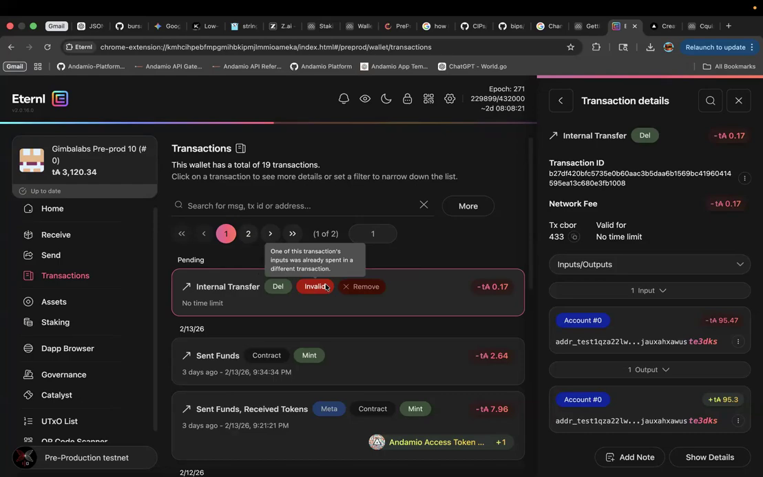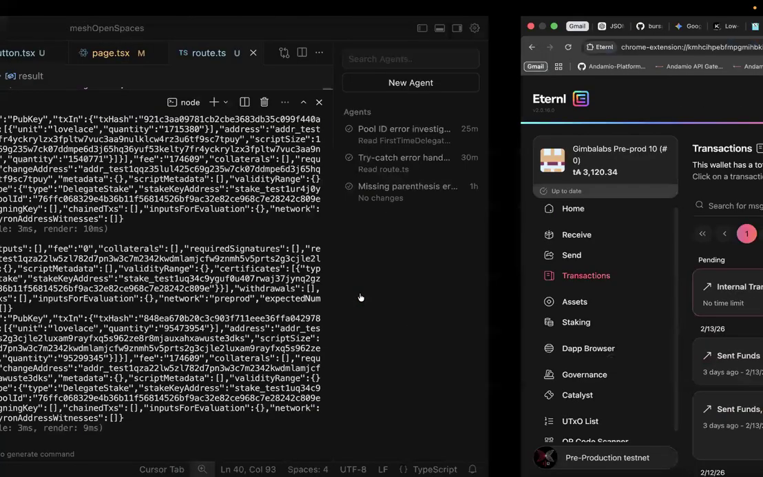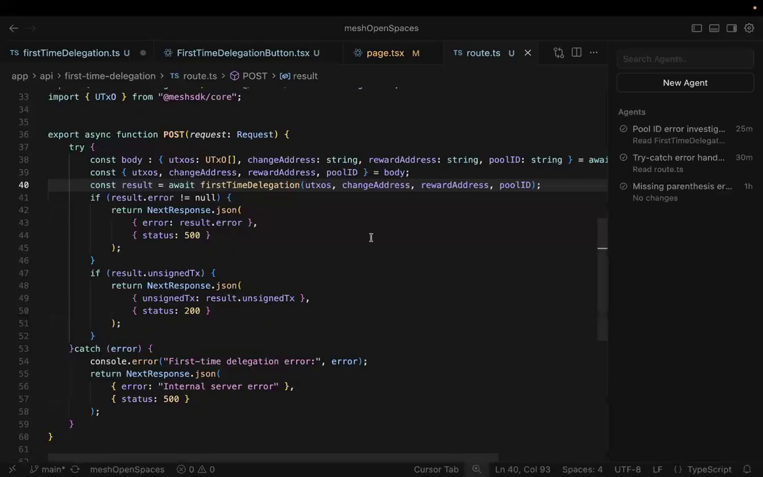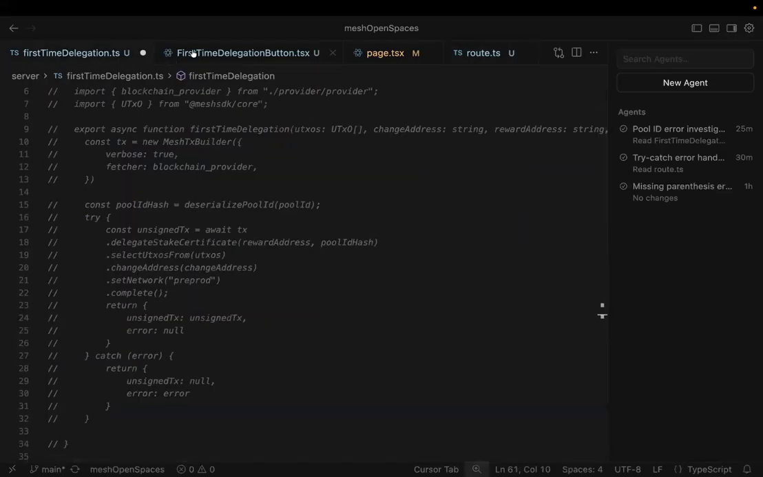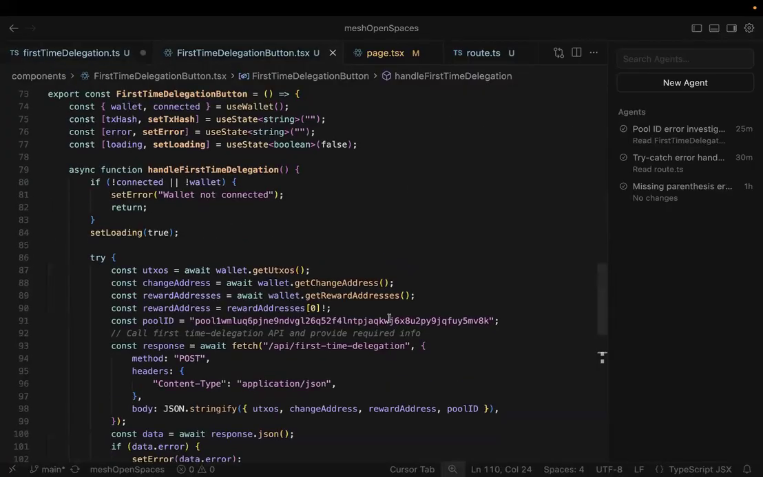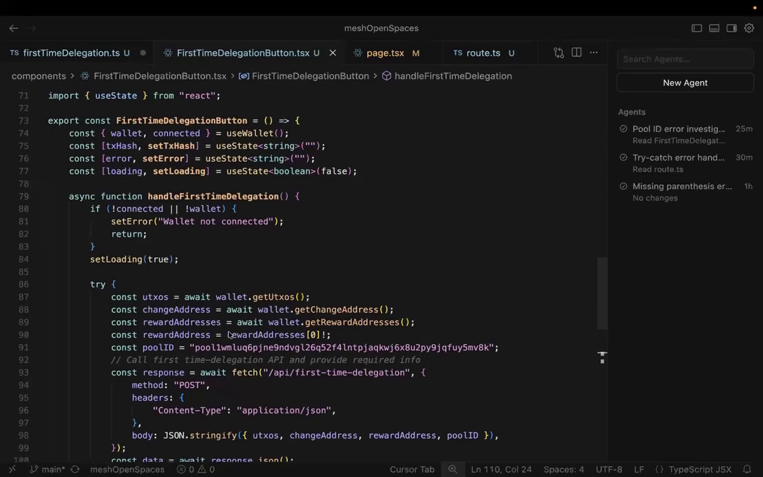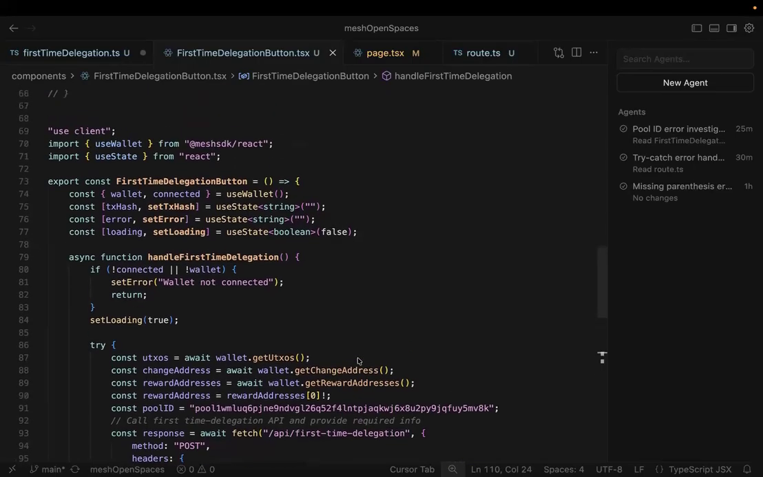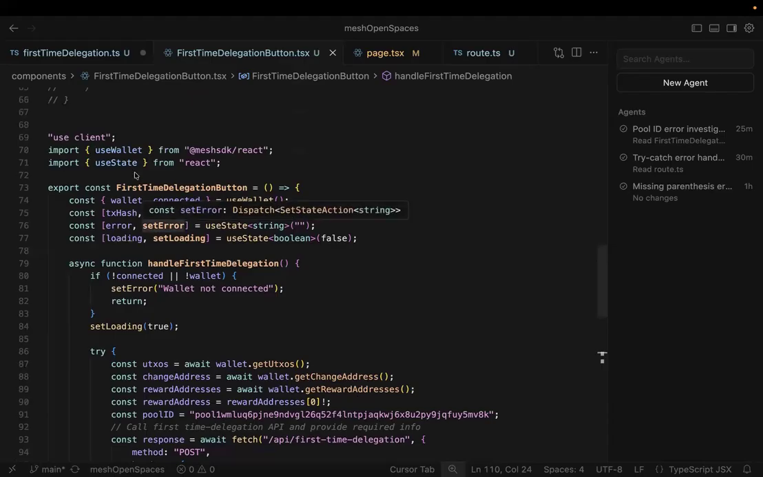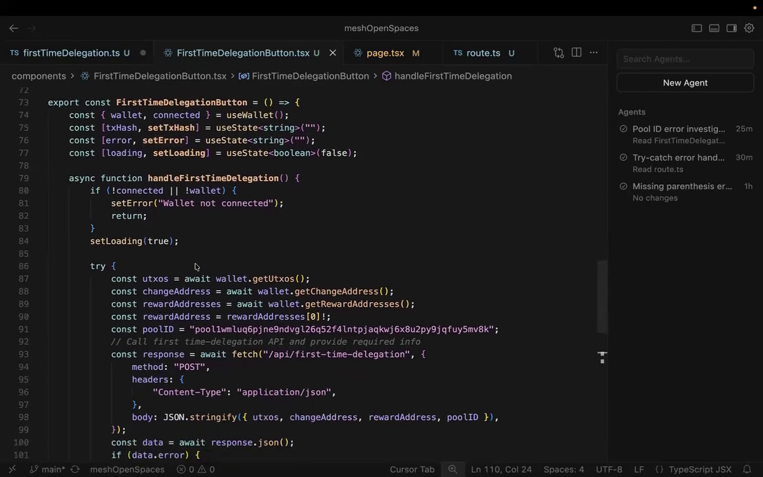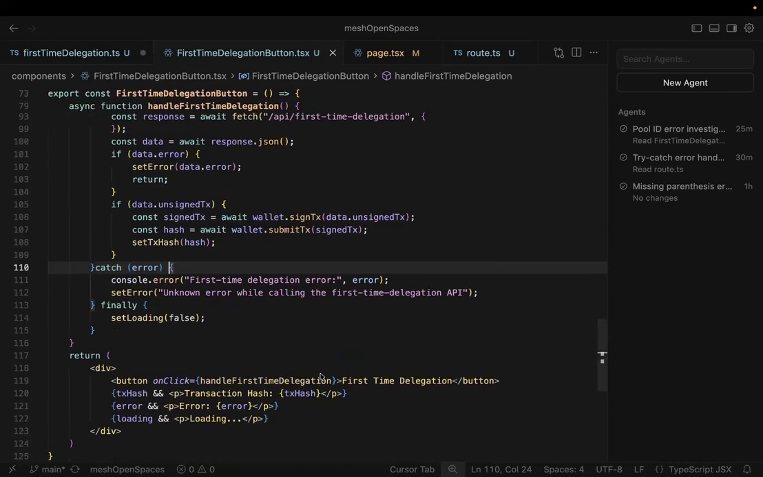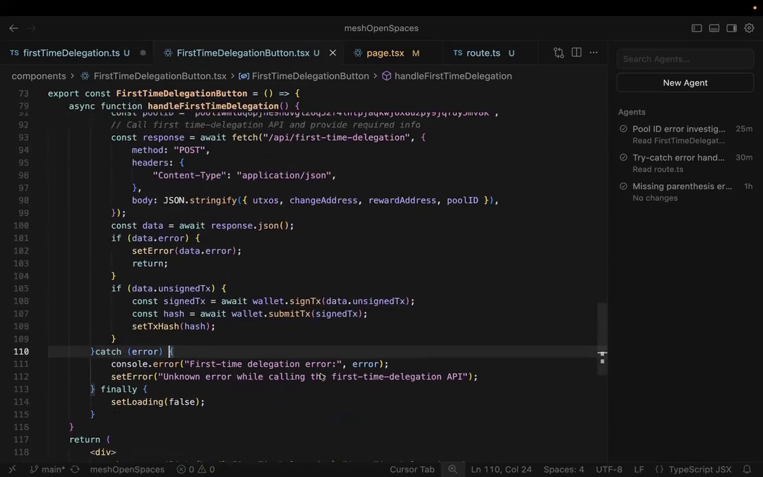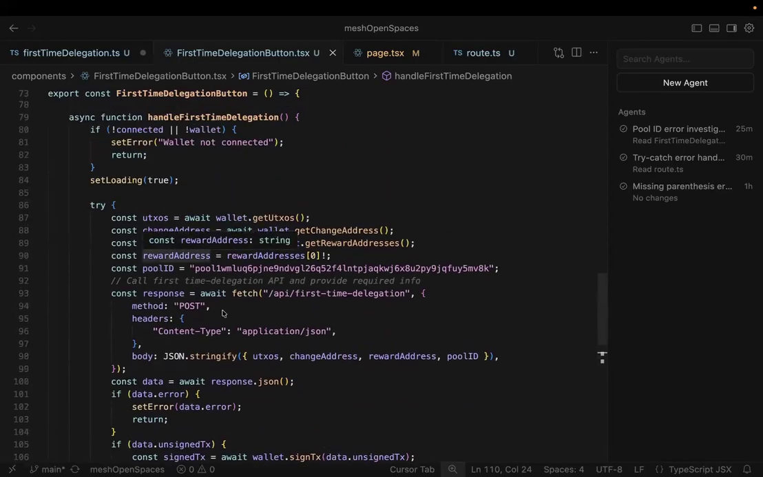What do you mean? One of the transaction, what is that? Whoa, that's a problem, you see? That's a problem. So that has to come from this first time delegation button. So am I missing something? Oh, reward address 0, pool ID. But these are all error, use state. That's a problem. Like, wait, but I'm not reusing anything, am I? Am I reusing something? Reward address, change address.